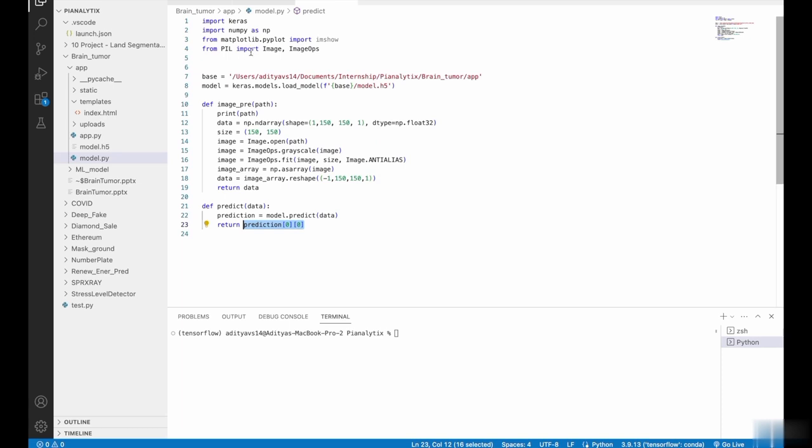Here in our model.py, we are importing some important libraries that will be required to read the model and make some predictions. We are also setting the base directory where our model is and loading the model using keras.models.load_model. Next, we'll see the image_pre function, which takes in the parameter path. So this is similar to the testing that we did in a Jupyter notebook. It is creating an empty array of size 1 cross 150 cross 150 cross 1. It is defining the size and reading the image using the Pillow library.